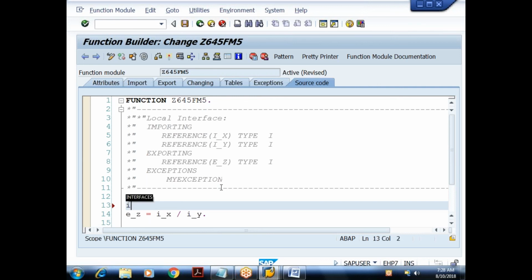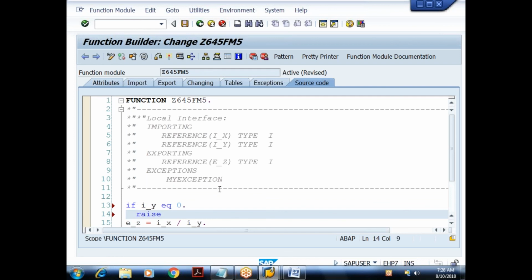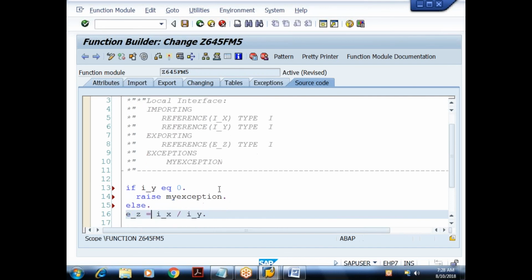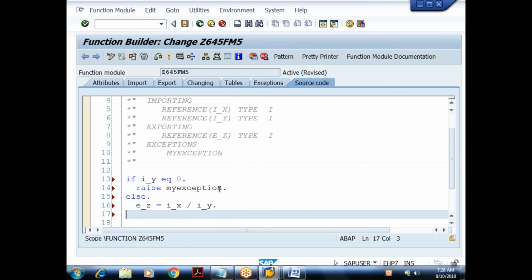Here I'll say, if the second parameter is equal to 0, so I'm using the conditional statement. If the second parameter is equal to 0, I will say raise MY_EXCEPTION. I am telling SAP that if the second parameter is equal to 0, you raise the exception. Else, if the second parameter is not 0, you try to divide the number with the second parameter, end if. That is the change I am doing.